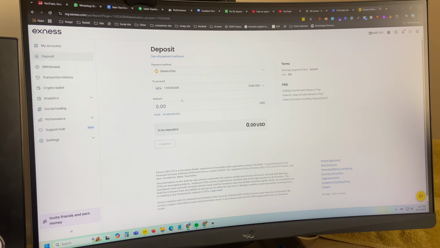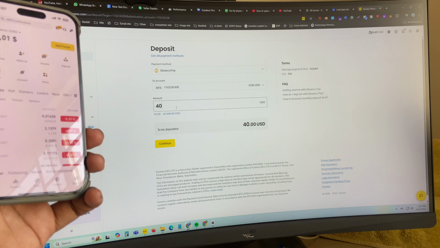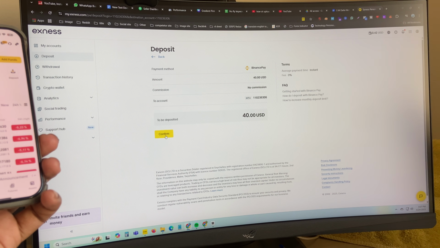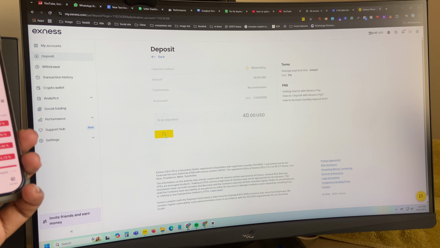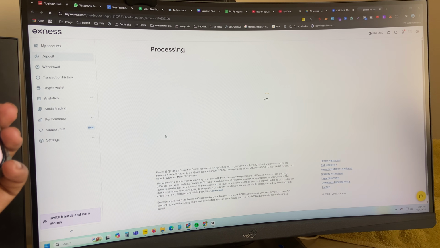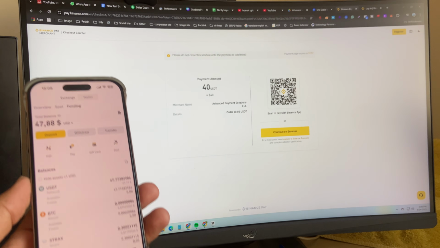Now enter your amount. For example, I want to deposit $40. Then press on continue and press on continue. Then you can see this kind of interface.